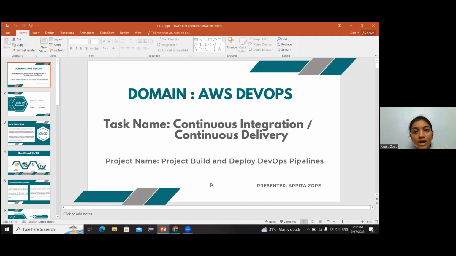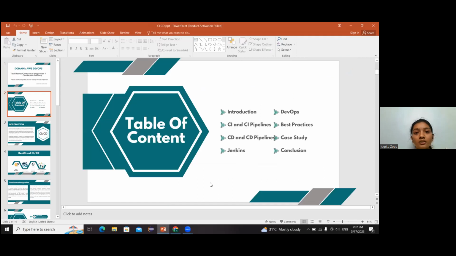Good evening, sir. I'm Arpita Zope from the group's AWS DevOps, and my task name is Continuous Integration and Continuous Delivery. The project name is Project Build and Deploy the DevOps Pipelines. In the table of contents, we will see the introduction to CI/CD. We will look at what CI is, CI pipelines, CD pipelines, Jenkins, DevOps, best practices, case study, and conclusion.